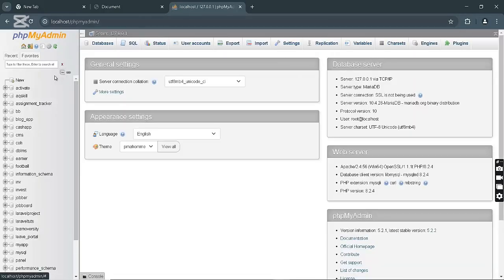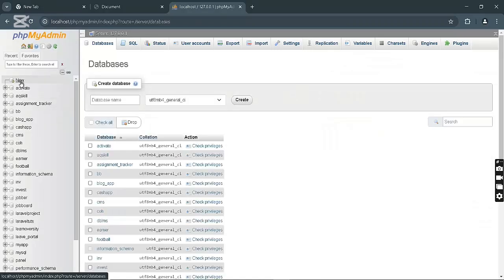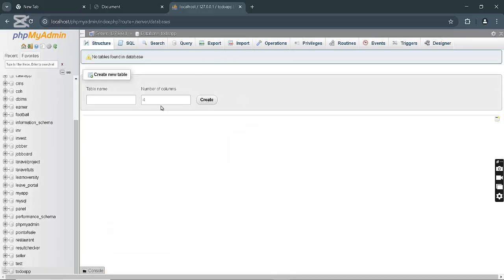Next thing we'll be doing is click on new. All these you can see here are lists of databases of projects I've worked on in the past. So we click on new, and then we give our database a name. We can name it todo app. Now we click on create. Now we've created our database.